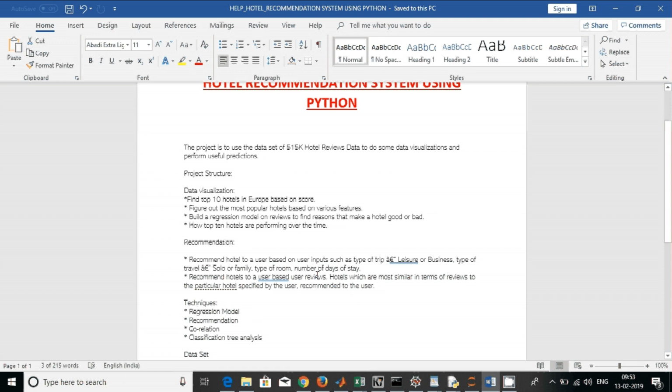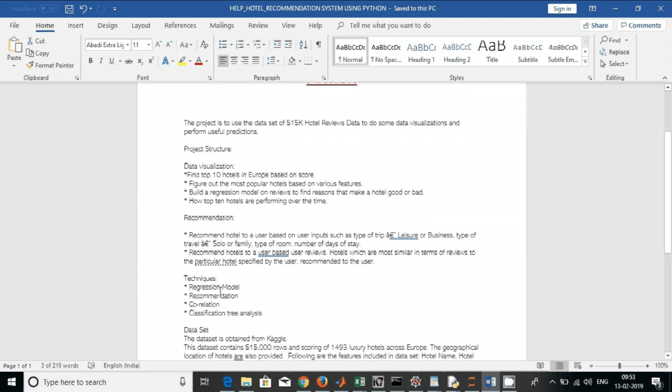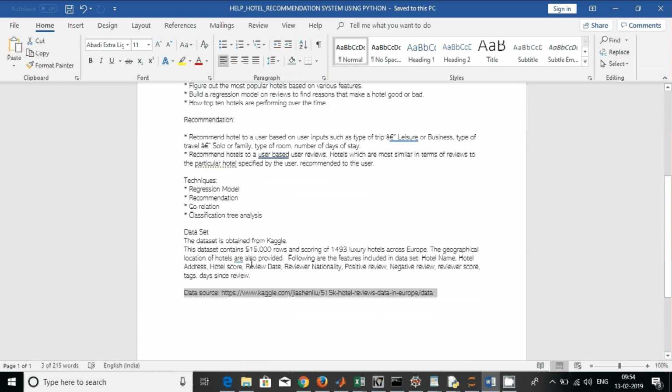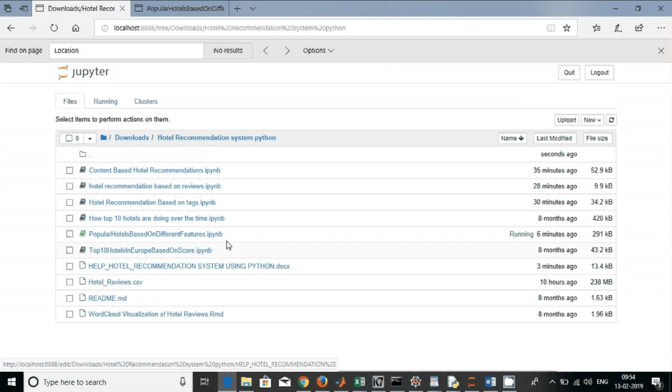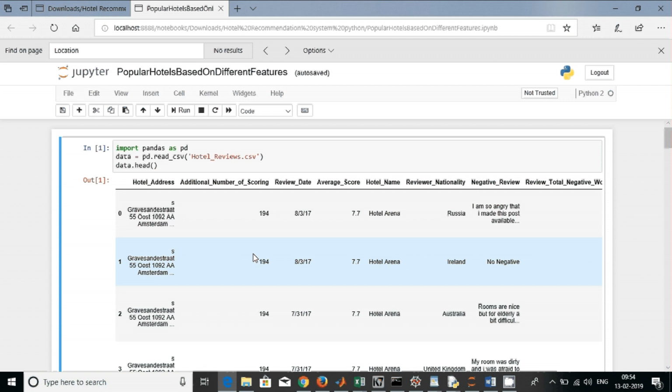The techniques we normally used in this project are a regression model, recommendation and correlations, and also classification tree analysis. This is the data set we're looking at, and we're going to run it using Jupyter Notebook in Python. These are the codes we have right now, so let's directly find out the popular hotels based on different features first. Let's see what the features available are.